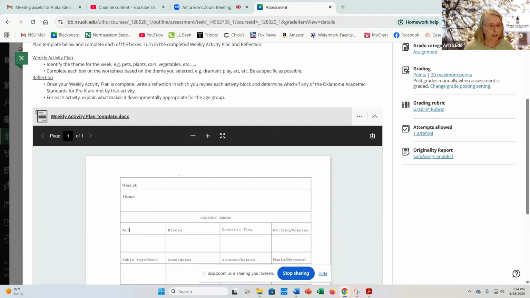And then for each activity, you're going to explain what makes it developmentally appropriate for the age group. So there you go. I look forward to reading your plan.